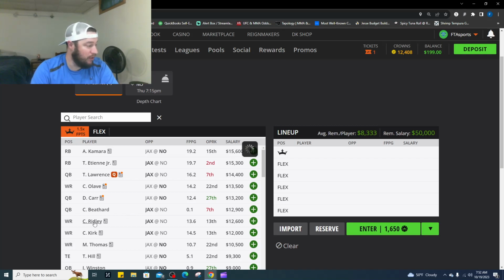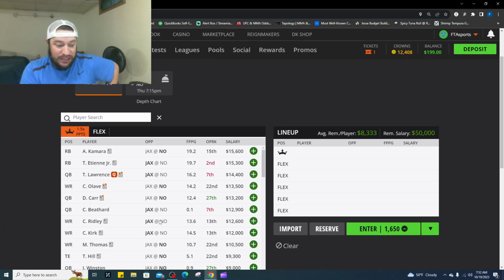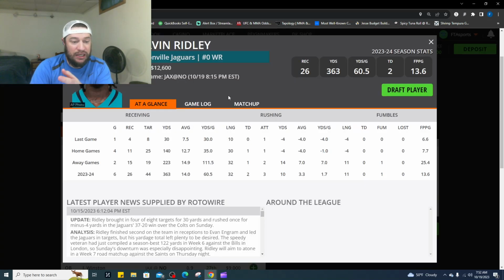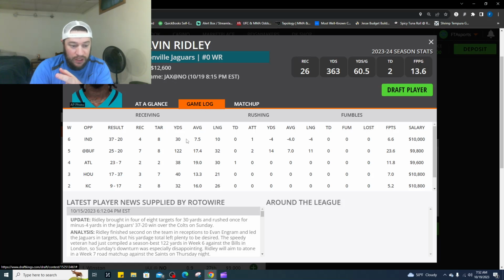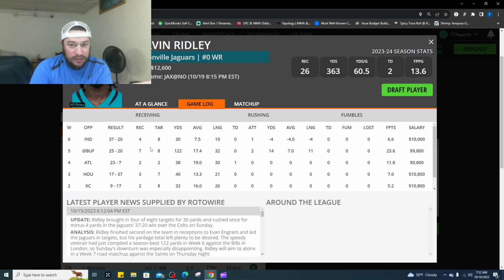So does Ridley. Ridley is the wide receiver one there. He is expensive, though. But we drop him down. We save even more. 12,600 compared to 13,500 with Olave and 15,600 with Kamara. So I really like Ridley. He makes sense. He's getting the targets. If you dig into his numbers a little bit, he had eight targets, 8, 2, 7, 8. So he's averaging right about that, and then 11 his week one, which came back with a bang. So he had a good week against Buffalo.